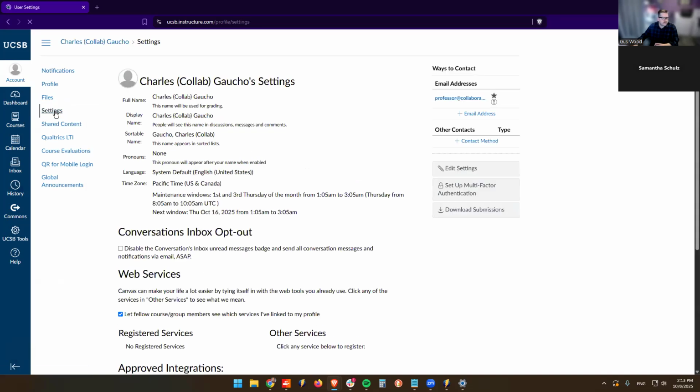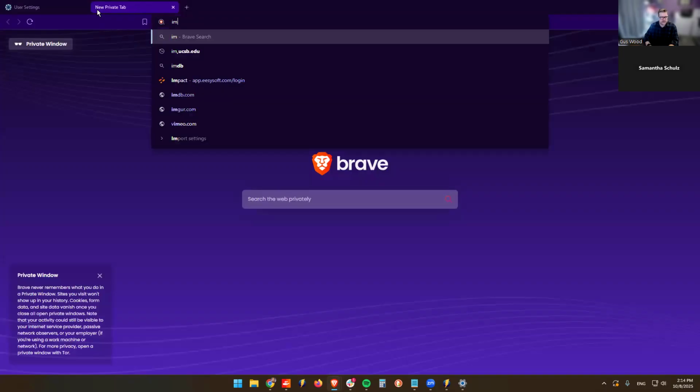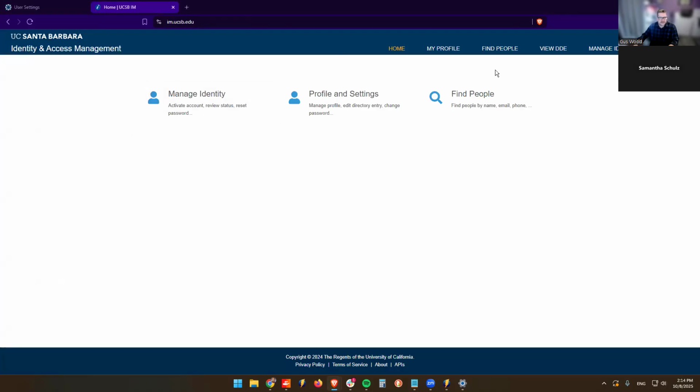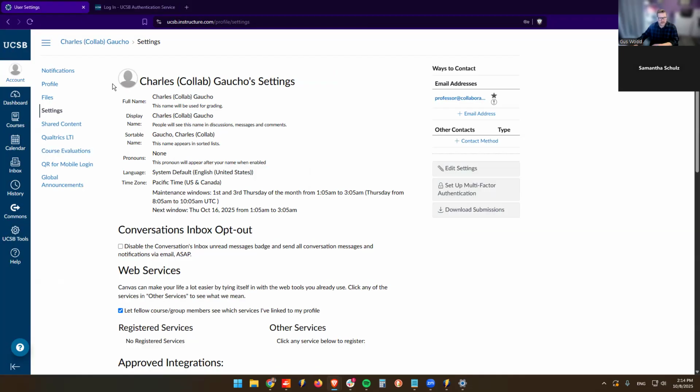The last setting I'll point out in your account settings is this settings. This is just where we pull in basically everything that's in UCSB identity. So your name, your preferred name, all of that information is pulled in from UCSB's identity management system and will populate here into Canvas. So if you do need to adjust any of that name information, it'll be at im.ucsb.edu. This is UCSB's identity management system. You can go to manage identity, login, and adjust your profile. And all that updated name information will then come into Canvas.